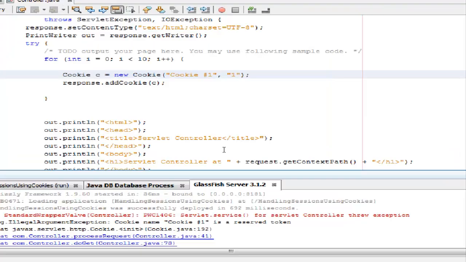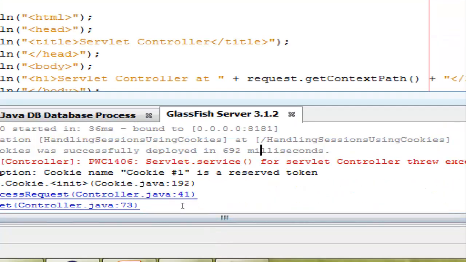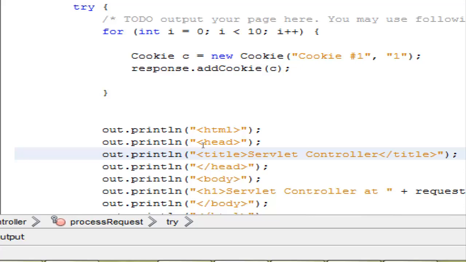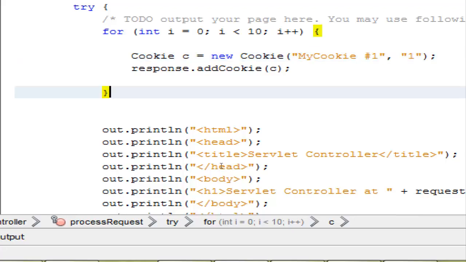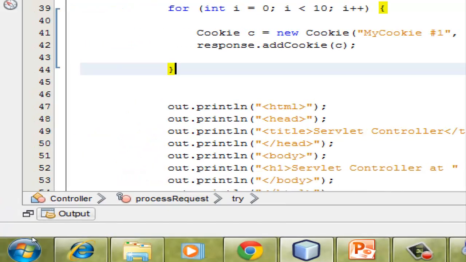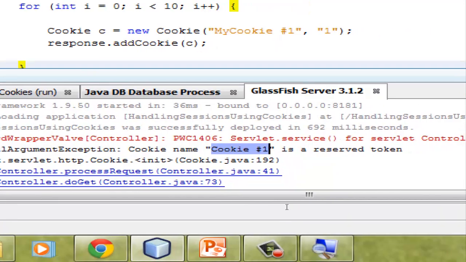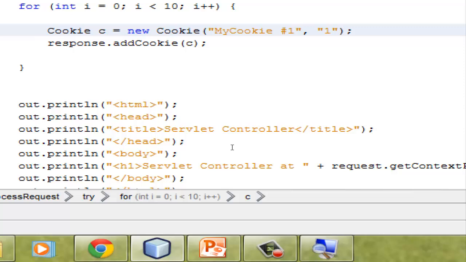Okay, there is a minor problem. If you notice over here, this name is reserved. If you look at the error message here, it says that cookie name 1 is a reserved token. You cannot use that. Okay, it's all right.